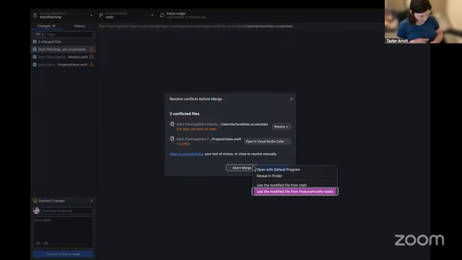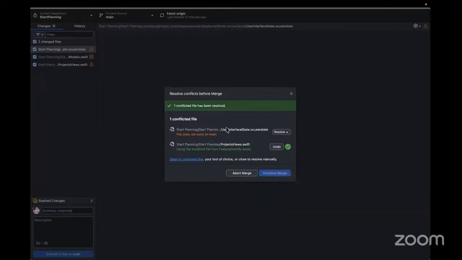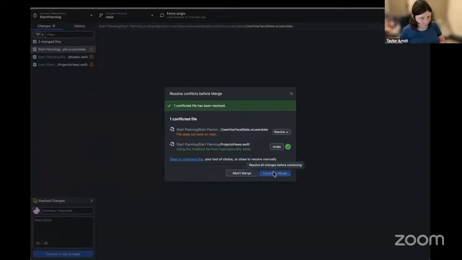So press enter. And then continue merge. I knew that was gonna happen because there's no content.